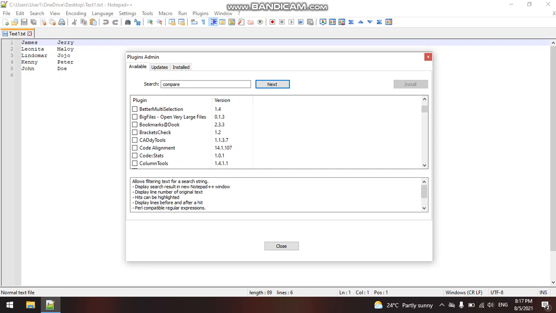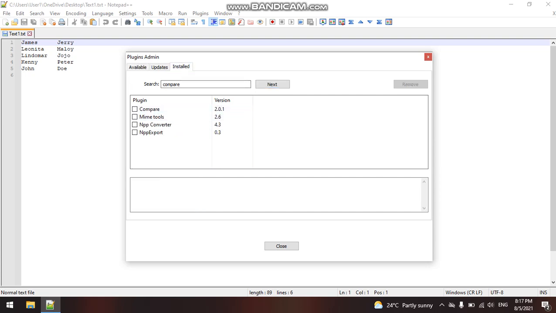For me, I already have it, so it's not showing it in here. But if it needs to be installed, you just have to click on the compare and then click this install in here. In here, I already have it. As you can see here, it's installed. I can even show you.